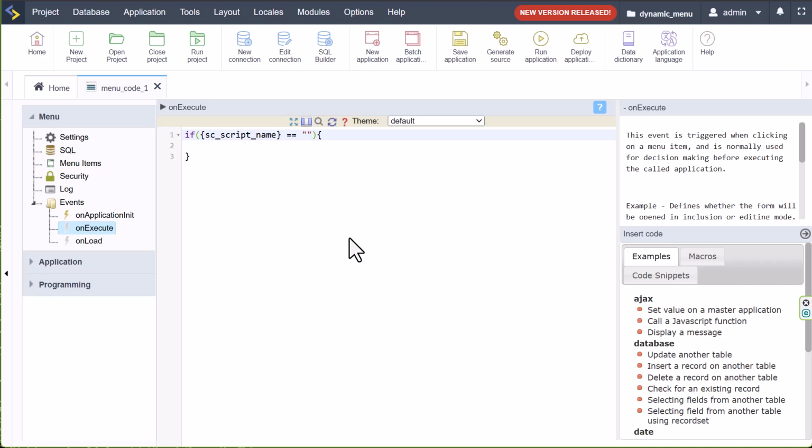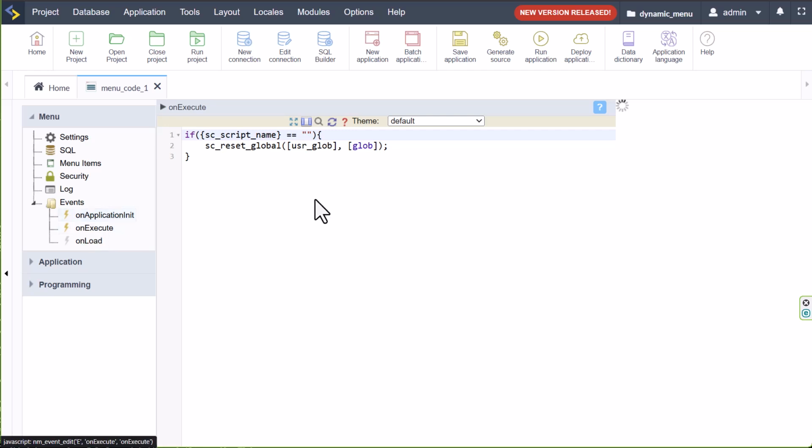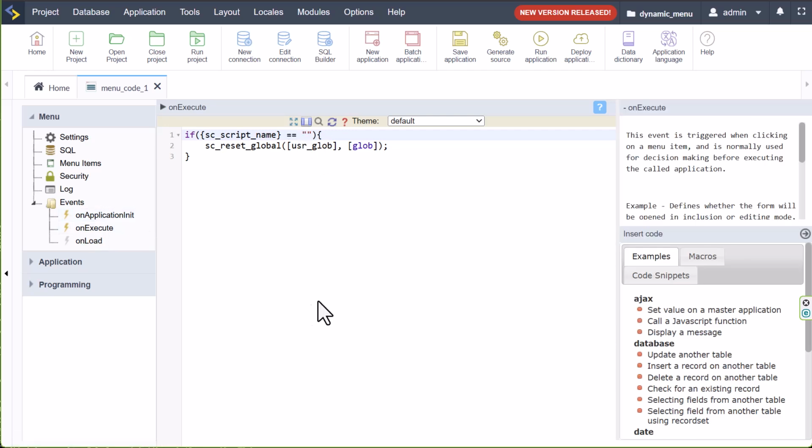And then we have here our sc_script_name. And if that equals whatever it is we have in here, then maybe we would want to reset sc_reset_global. And then we can reset some global values depending on what has been selected. And we can reset multiple globals just by adding them in here. I'll just add glob in that one, and then we have that pretty much set up. Now we have our names here to apply, and that is pretty important.